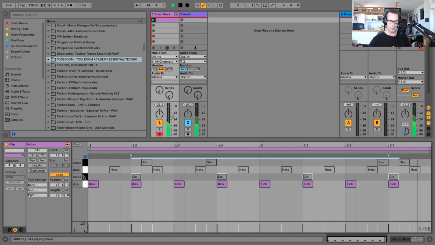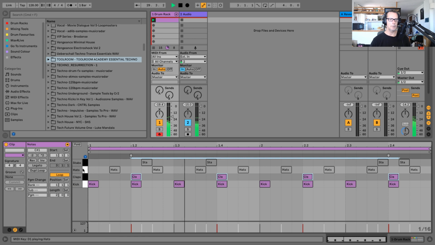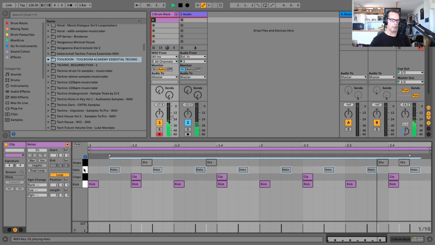I'm going to unmute the clap, so select the claps, 0 to unmute, back over to the drum rack, and I'm now going to cycle through with the macro. Yeah, I like that. So obviously I'm going to choose that one there. I'm going to come back to my MIDI clip and now unmute the hat track, the hat part of this clip.